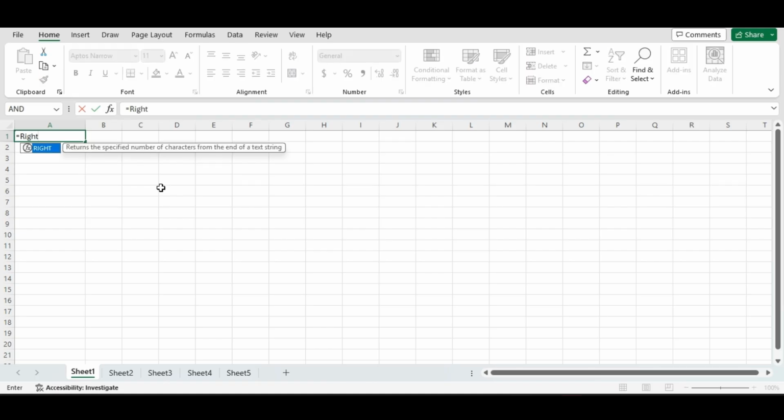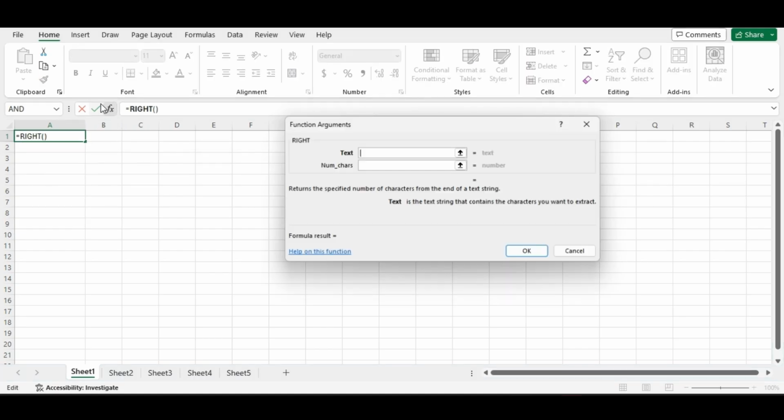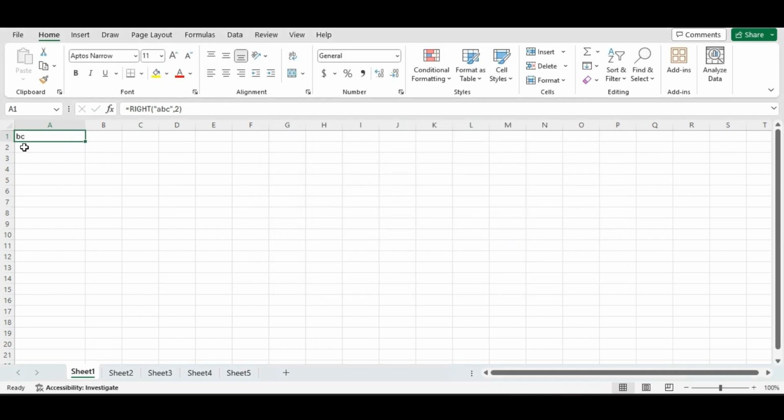The right function is a very simple formula, so this should be a short video, but as always, we'll go up here into our function arguments box and see that the right function returns the specified number of characters from the end of a text string. So for example, my text string right now is going to be A, B, and C, just the letters A, B, and C. And I want to return the right two characters from this text string, so it should end up with just BC. So I hit OK, and of course it will return BC.